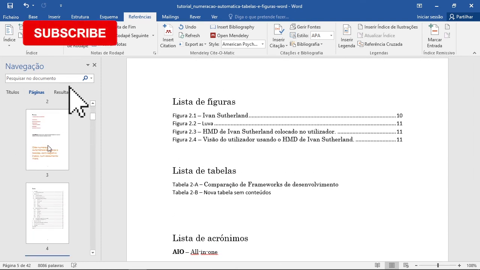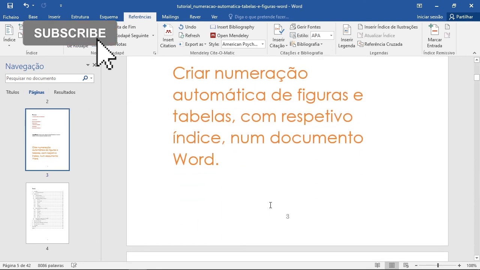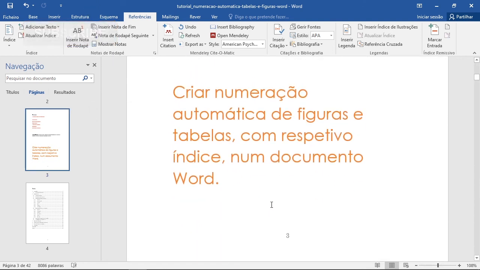And this is the way you can create the automatic numbering of pictures and tables with the automatic table of contents in a Word document.